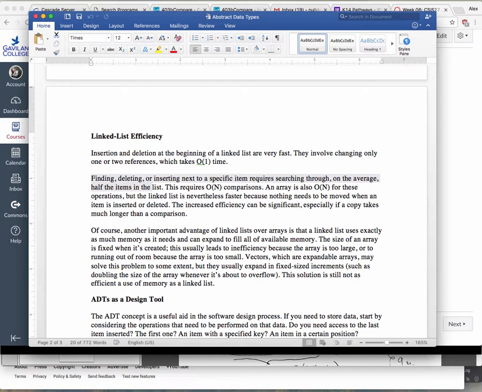There are vectors. There are other data structures in addition to arrays, and yes, arrays are data structures. Vectors are built into a lot of these programming languages. And what is a vector in Java and C++? Well, it's like an array that expands itself in a predictable manner.